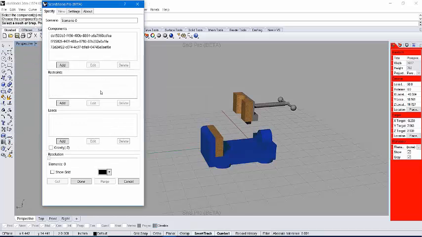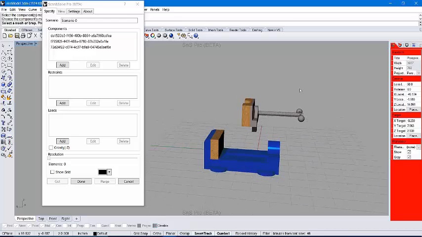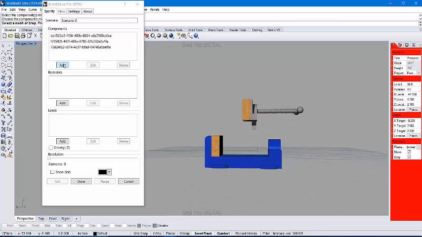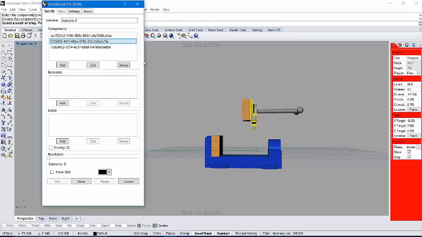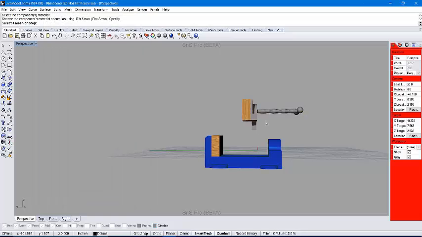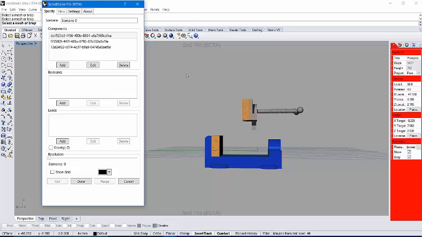And you can see that we now have added each of the pieces as they're highlighted as I go over them. And just to make sure I have everything added, I can hit Add one more time and highlight the full piece and hit Enter, and there's nothing else left to add. So now it's time to add the restraints.